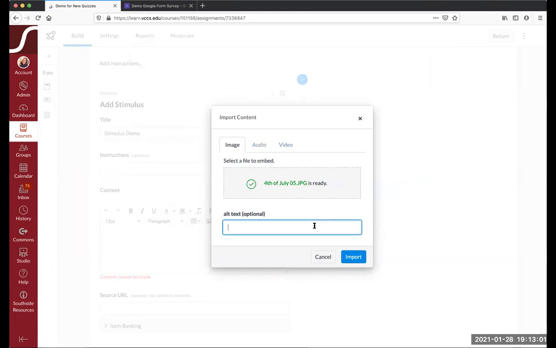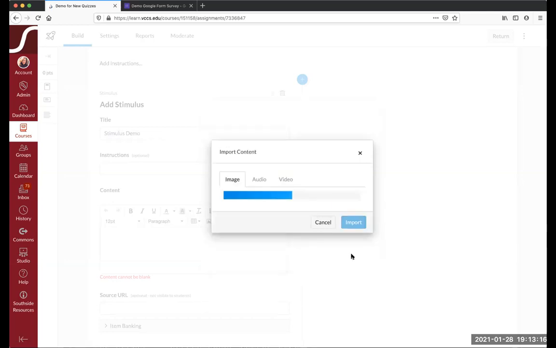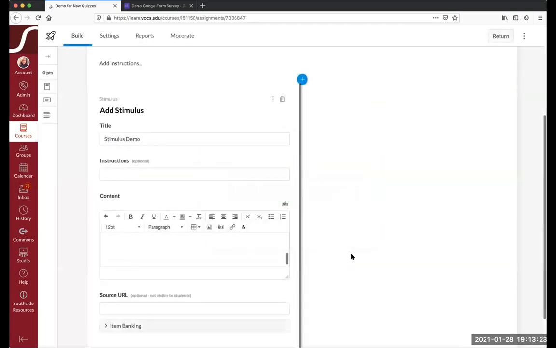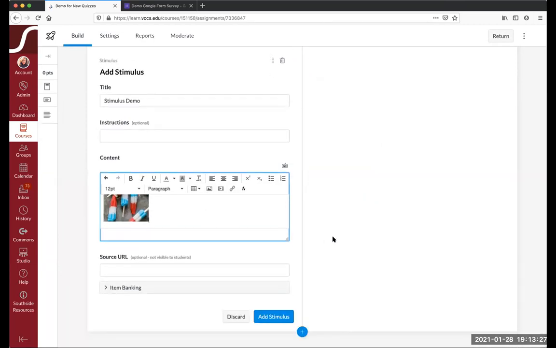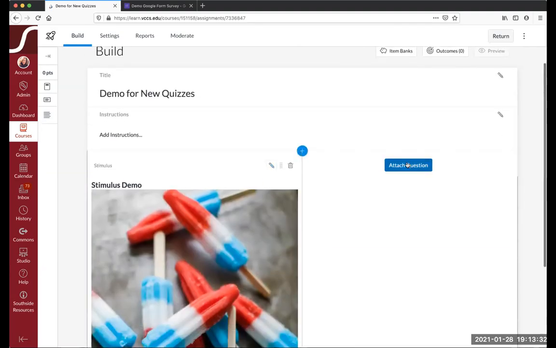And remember to do alt text if you have an image for accessibility. And so I'm going to say, and red, white, and blue. And as soon as the image pops up, there we go. Okay, so now we have our stimulus and we want to add that and attach a question.